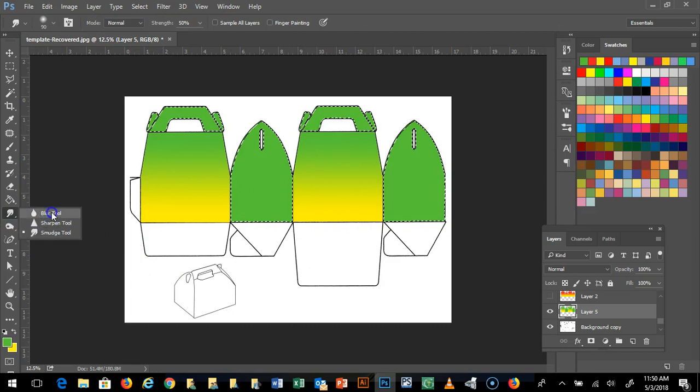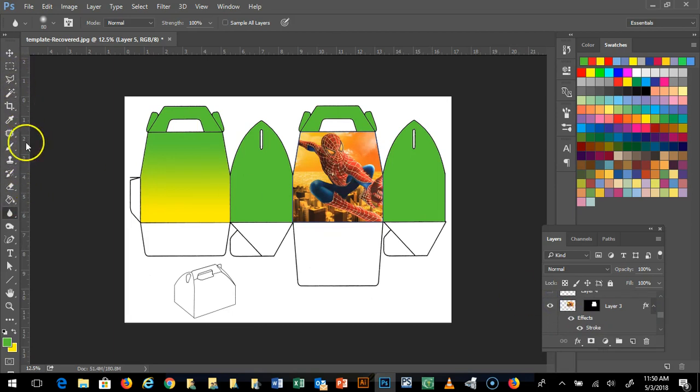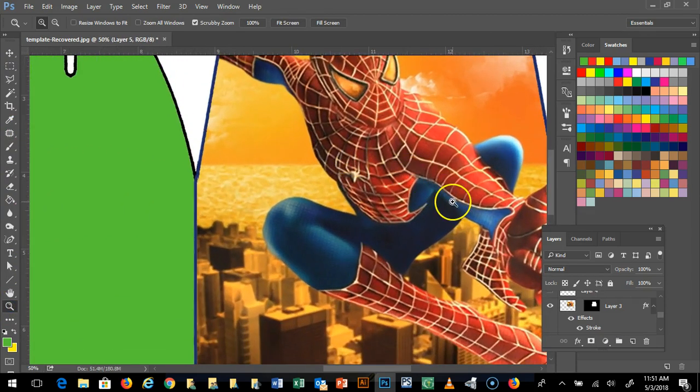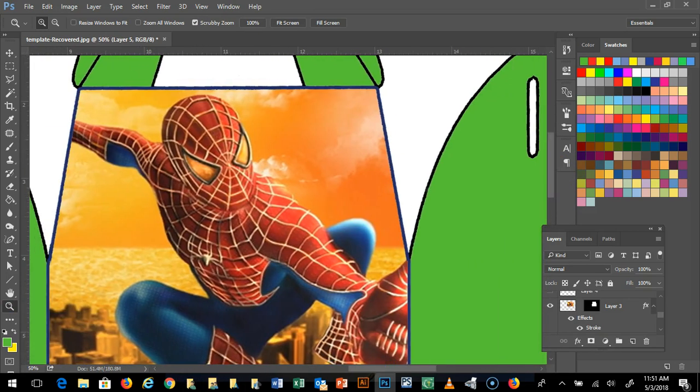We've got blur, sharpen, and smudge. I think the best way to demonstrate these is to open a layer that actually has, let's do this. Different character this time, Spider-Man, but this will be good to demo with. All right, the blur tool does what it says. It just takes an area and makes it blurry.